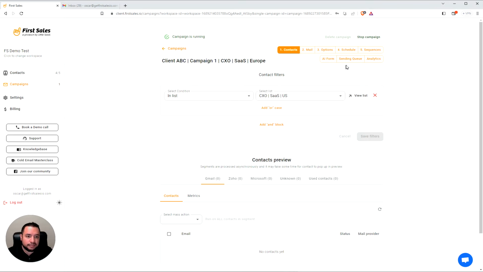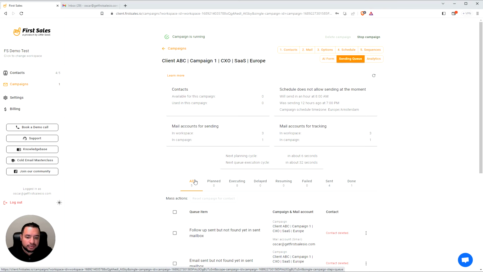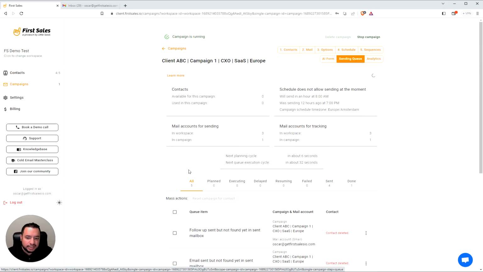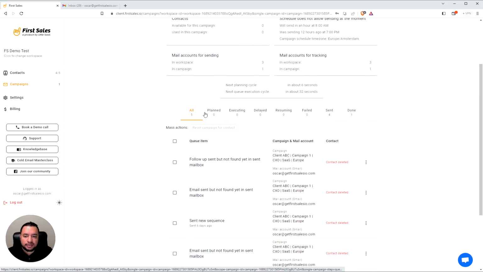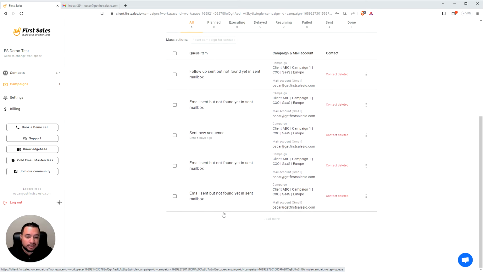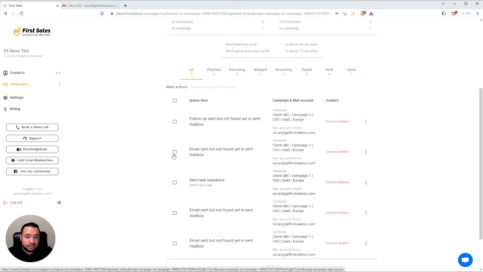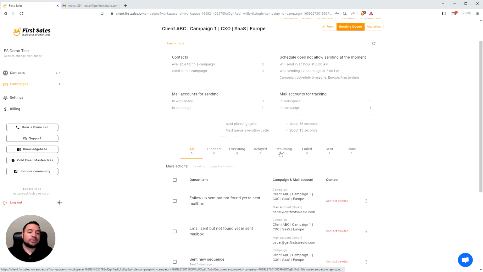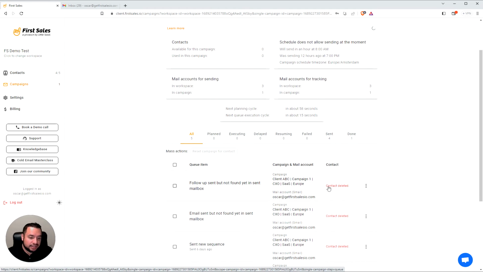Let's go here, and we'll check out this sending queue that has a little bit of data in here. So when you see here, it's going to show you all the emails that are being planned. They will show up here. It will either say it will send a new sequence, or if there was anything wrong in the campaign. So for example, let's say there's a follow-up set to be sent, but there's no follow-up content anymore, or the content has been deleted, as it is in this case.